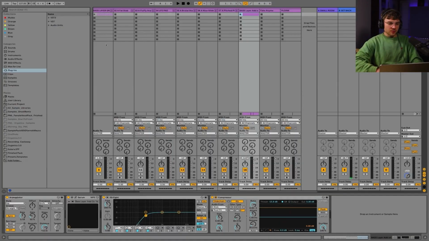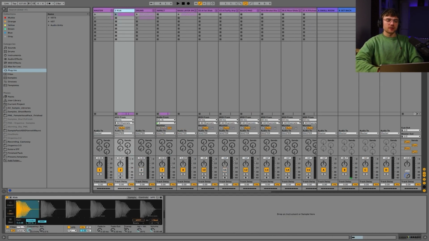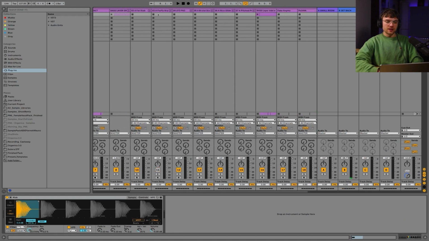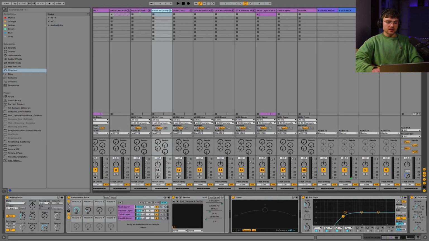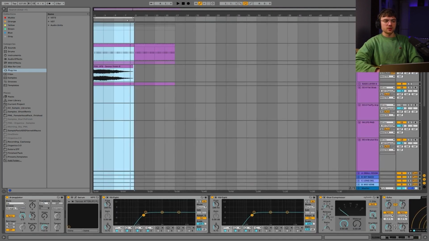As always, this project will be in the download section, so you can download exactly this project and go along with it. We have our kick, drums and everything else set up very nicely, and we have our different instrument racks all over the place, all nicely patched. So now we can switch to our arrangement view.